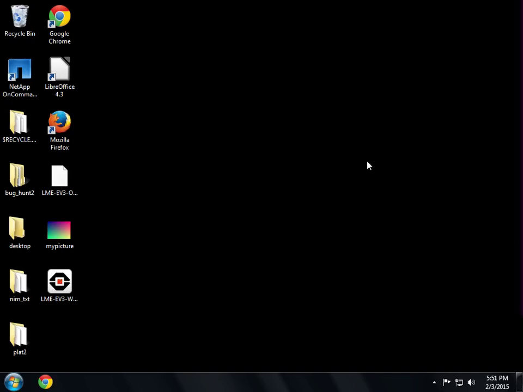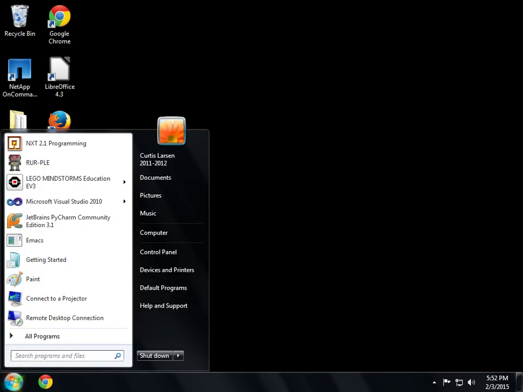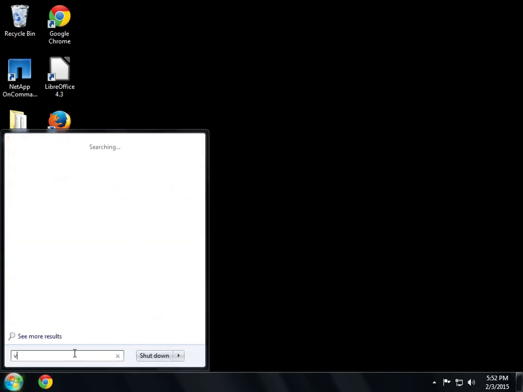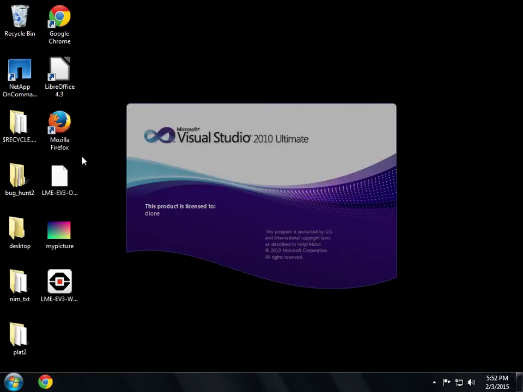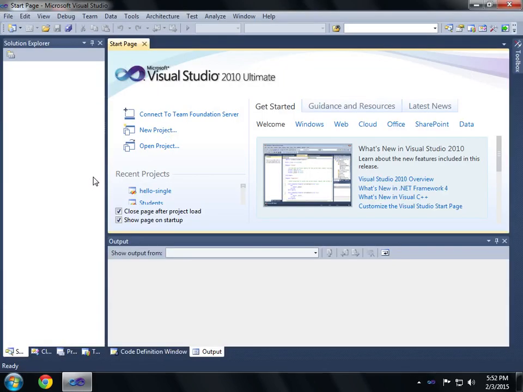Hello, we're back. We're going to do another Visual Studio demonstration here. This time we will be creating a program that has multiple source files so that we can see how that looks when we're working in Visual Studio. So I go to the Start menu, find my Visual Studio 2010, let it get started up.